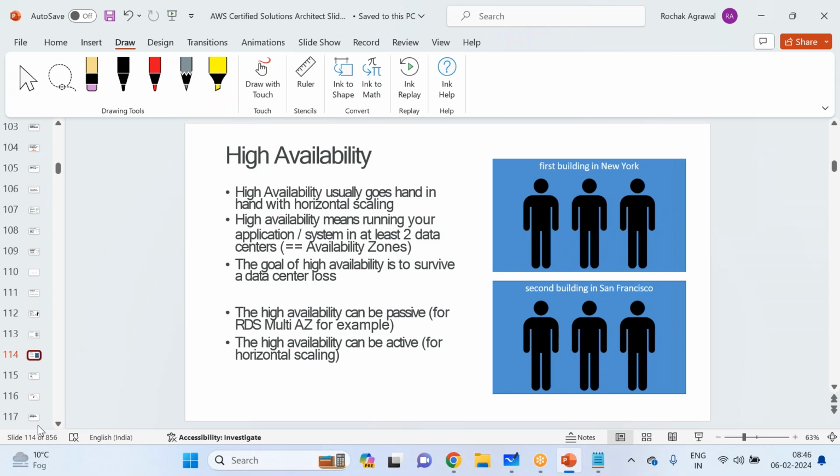High availability can be passive or active as well. High availability means you have a backup, a replica of an application running somewhere else as well, so that if something goes wrong with your primary infrastructure, your application will still keep running. That is the whole purpose of high availability. Scalability usually deals with performance, whereas high availability mostly deals with disaster recovery, so that you have at least your application running.